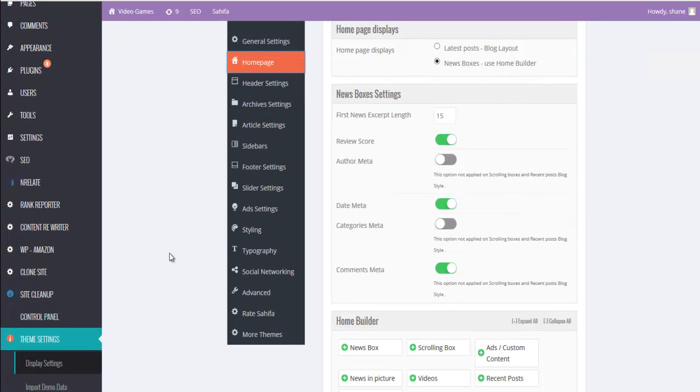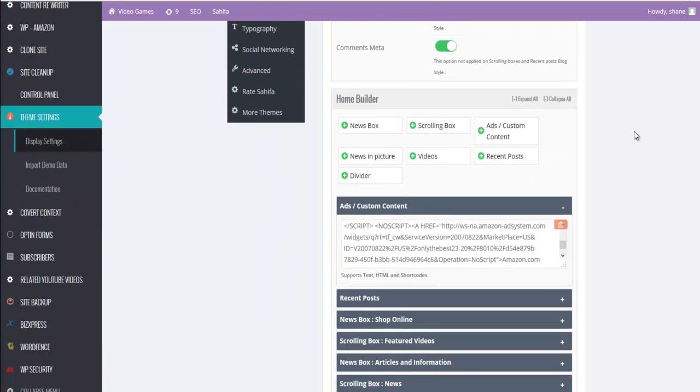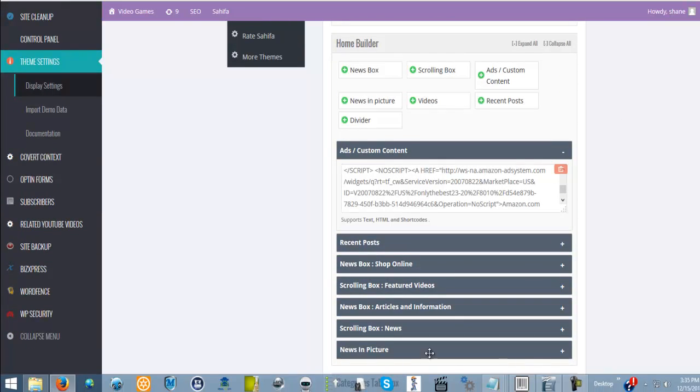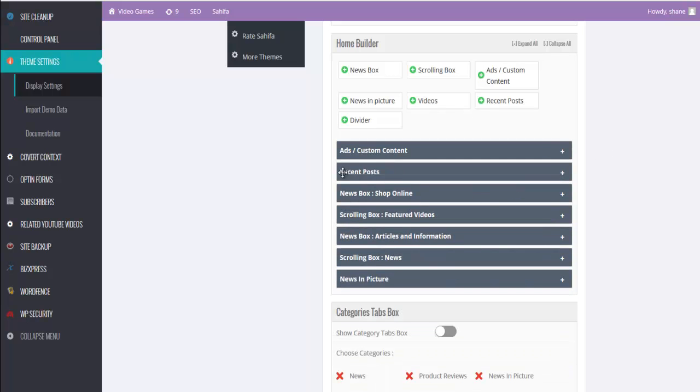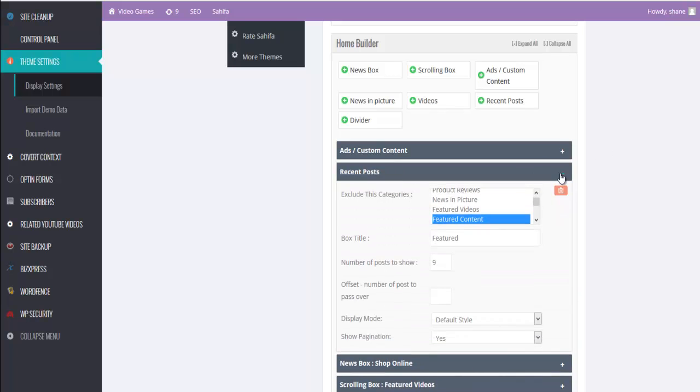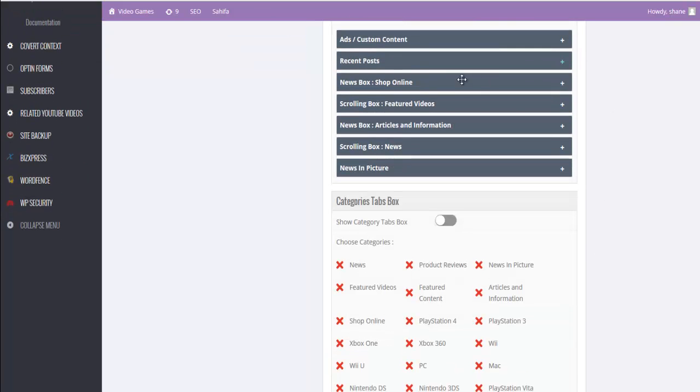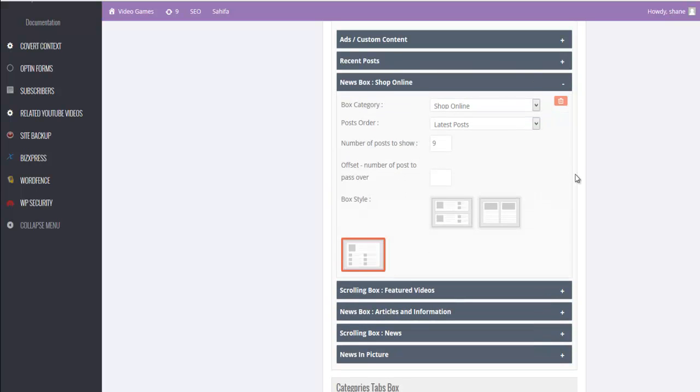So if we take a look at theme options or theme settings, homepage, we'll scroll down and these are your homepage blocks. Remember, we went over this first box here, which was the Amazon carousel widget. Okay, the second box is post, and they're coming from the featured content category. The next box is shop online, and it's coming from the shop online category.